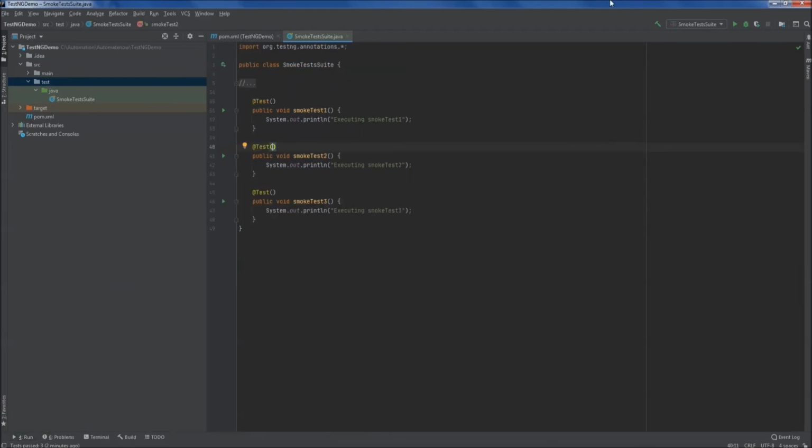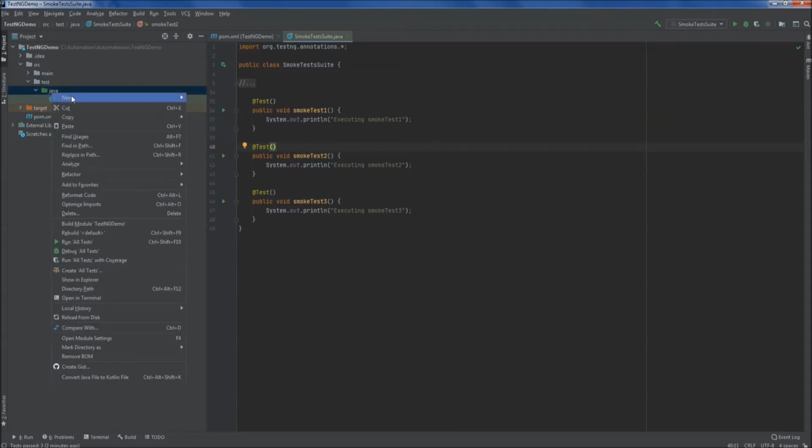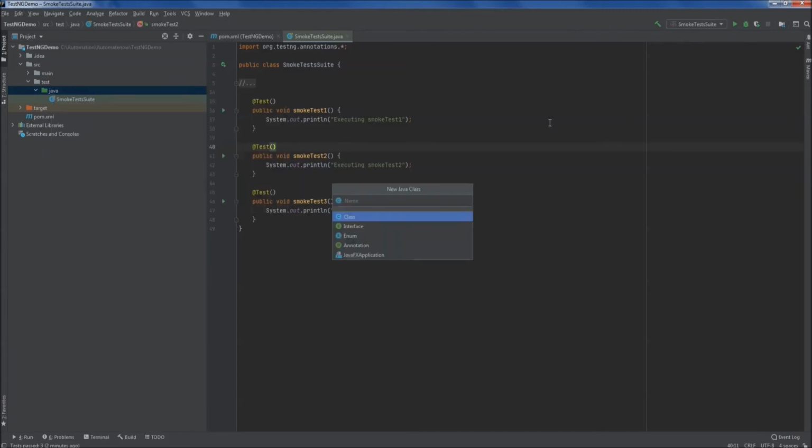The next annotation I want to show you is called before suite. But before I do that, let me add some more tests in a different Java class. So I'm going to go back here to my project and right-click here and say new class. And let's pretend that this is a different suite of tests, and this is called regression tests.